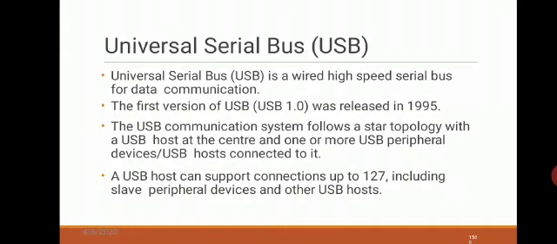The first version of USB, that is 1.0, was released in 1995. The USB communication system allows a star topology with a USB host at the center and one or more USB peripheral devices or USB hosts connected to it. Okay, there will be one host and then one or more USB peripheral devices or USB hosts connected to it. Fine. So the USB host can support connections up to 127, including the slave peripheral devices and other USB hosts. So they can support so many connections to the USB cable.